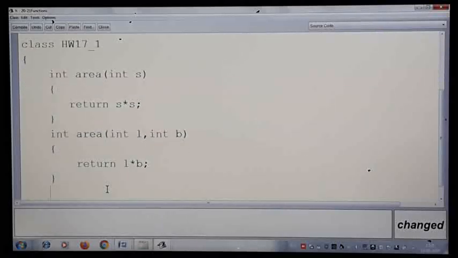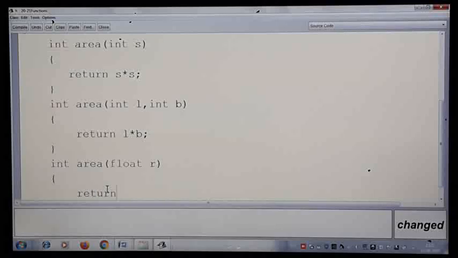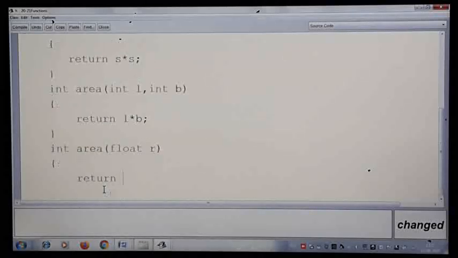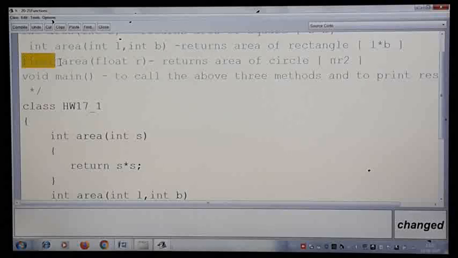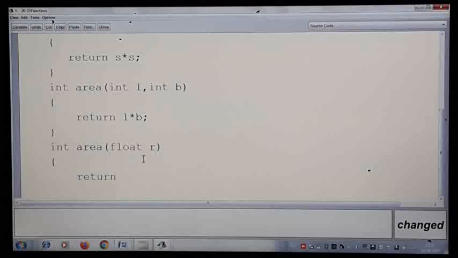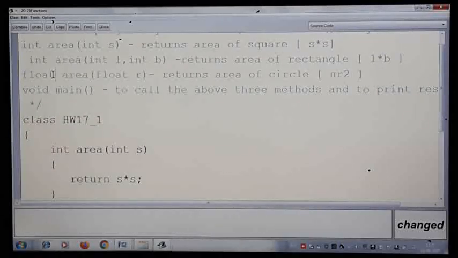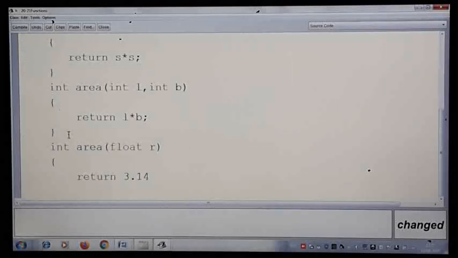Then close this. The next one, float area, where we are taking float R, and we are going to return the area of a circle. The formula is pi r square. Pi is a constant, not an argument here; only the radius is the argument. So 3.14 is a constant, you can directly take the value of pi. Okay, the return type is float here, it is not integer type now.